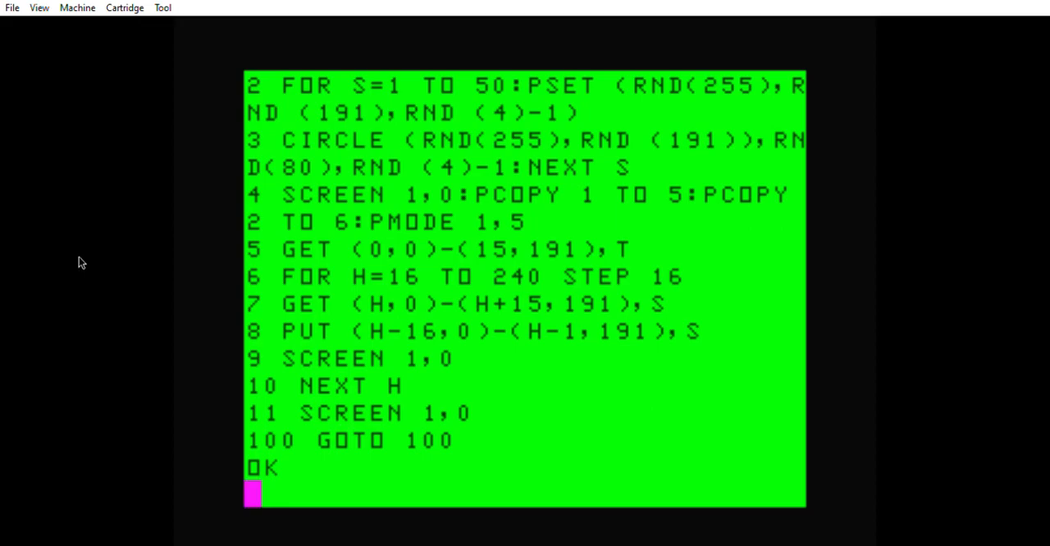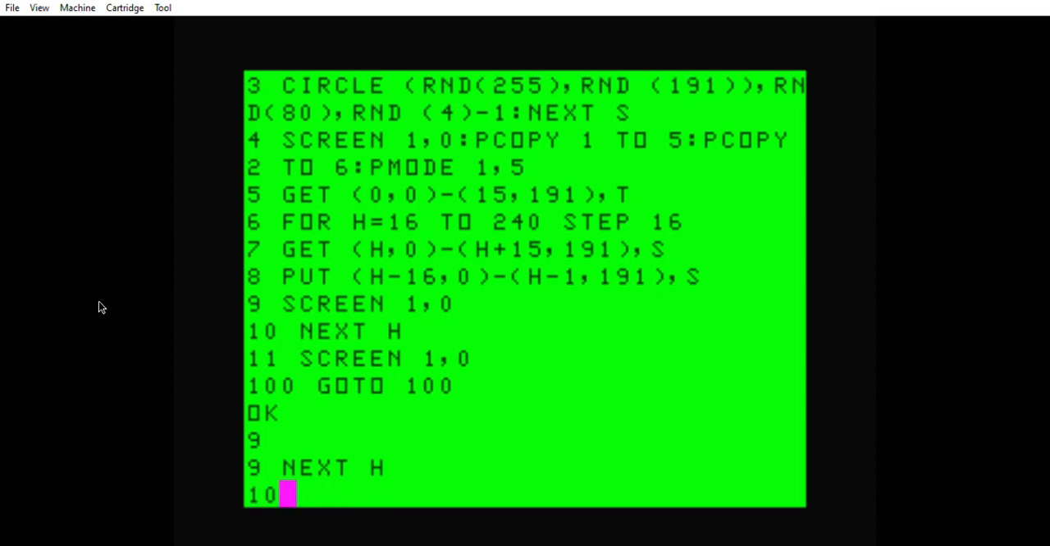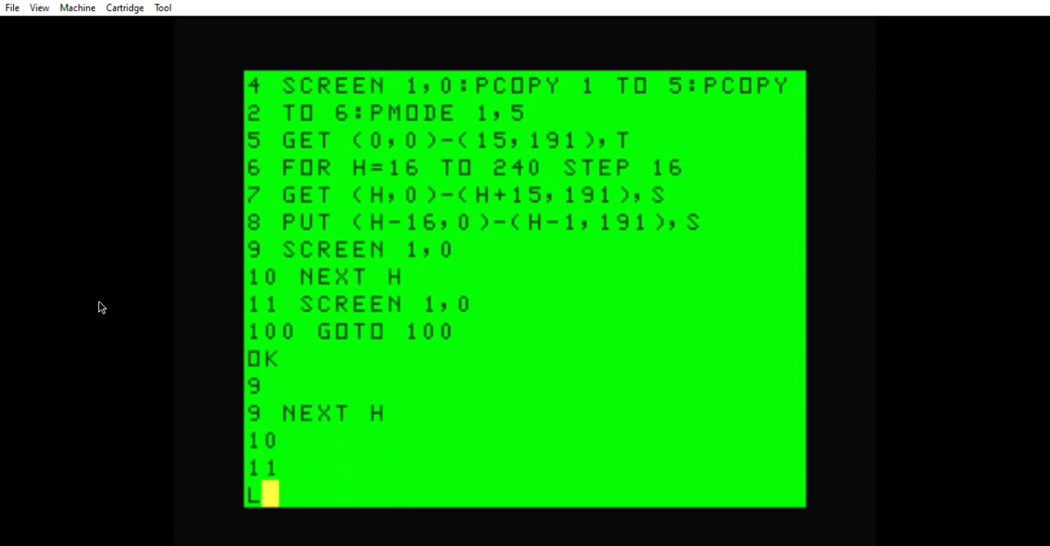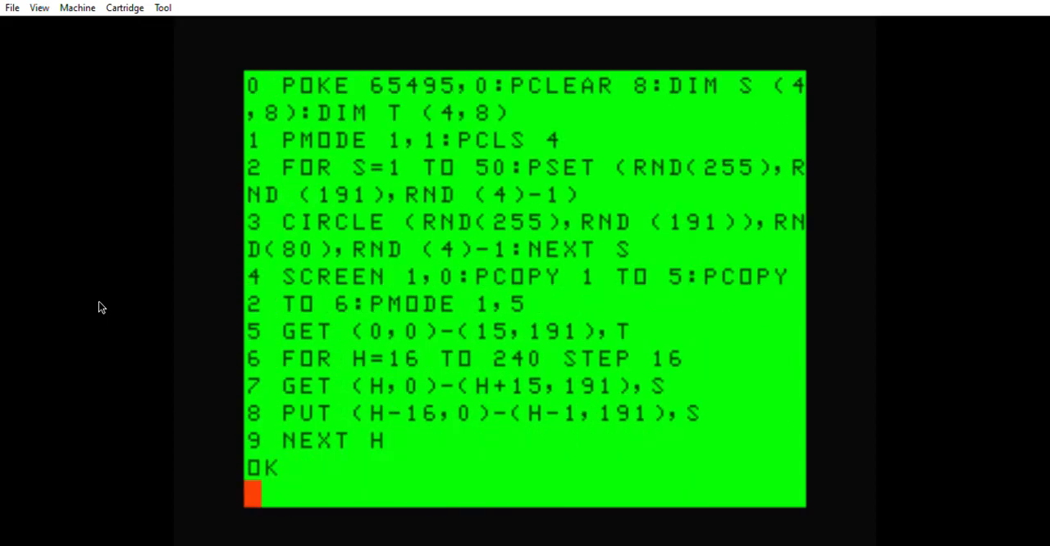I don't know. Let's just, I'm running out of time here, and I only have half of it written. So we're going to get rid of 9. I'm going to change 9 to next H. Going to get rid of 10, 11, list it. Get rid of 100, list it. There's a lot more, so I got to hurry this up. I'm going past my time here.